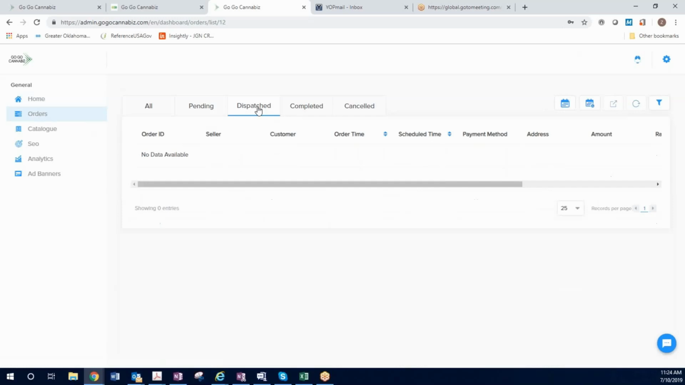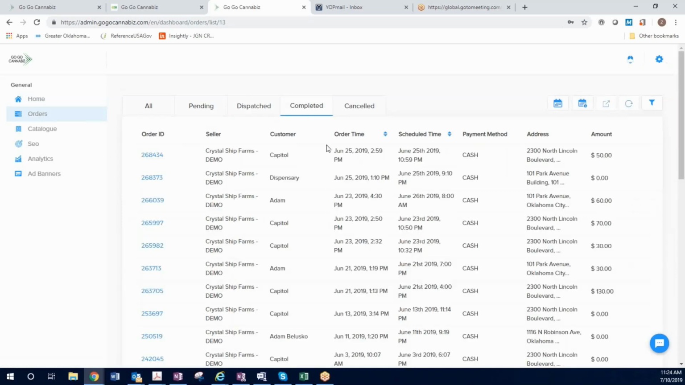Pending dispatch would be something that you would send out for delivery, then the completed orders and canceled orders. As we go through the order screen, you can filter those by order time or by scheduled time for delivery. You can export the orders to CSV, a comma separated value file, which will allow you to upload all of that information to your QuickBooks or whatever financial reporting software you're using. There are also different columns that you can change, so you can structure the view of the order screen however you'd like.